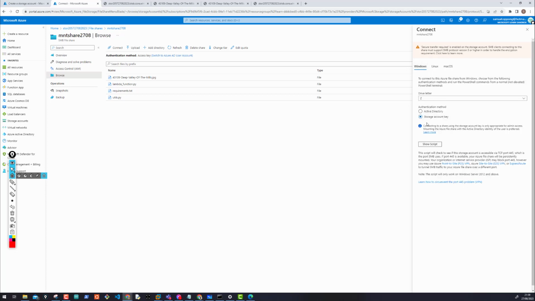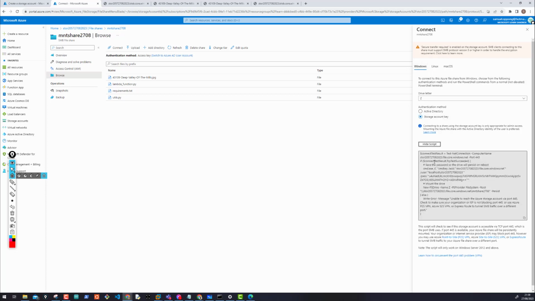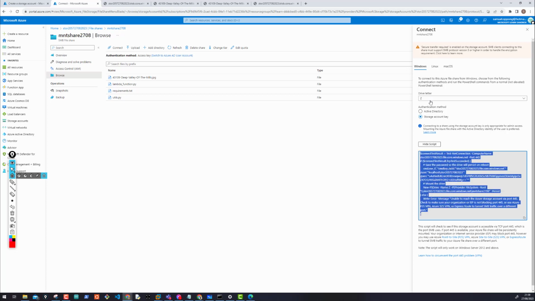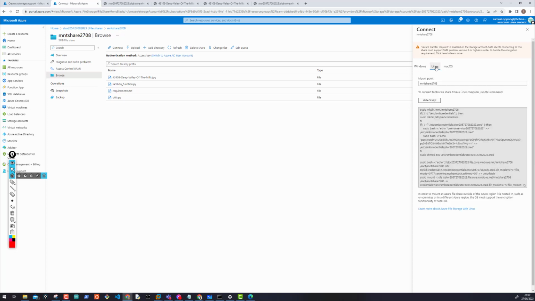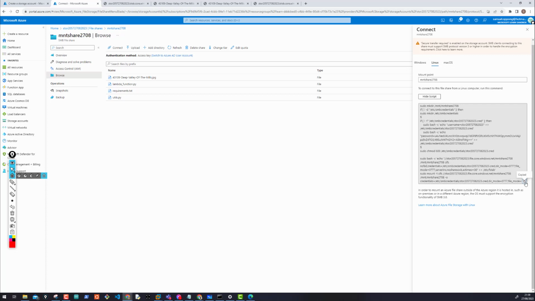All right, then we have Windows. It does something similar with PowerShell. And the drive letter is Z. You can change it to whatever you want. Let's say you wanted it to be M or whatever. But my VM is Ubuntu. So over here, I'm going to copy this share here, and then I'll go into my virtual machine.